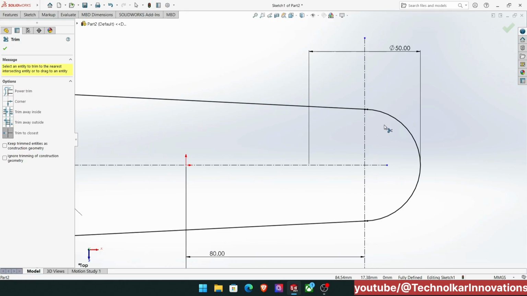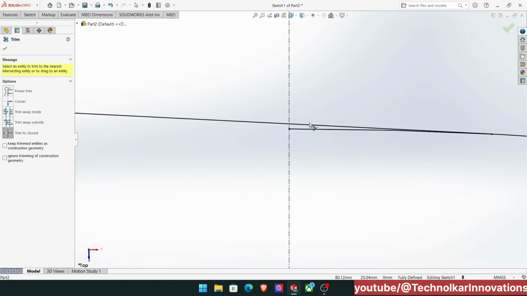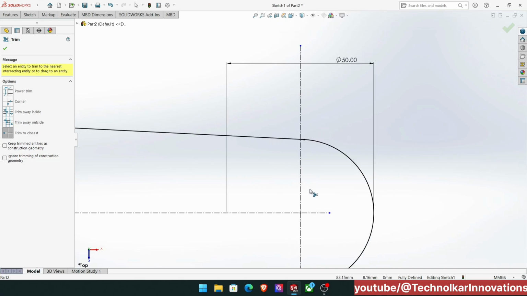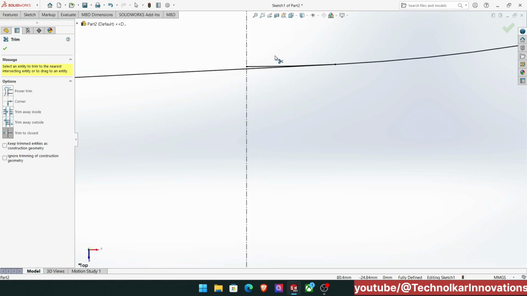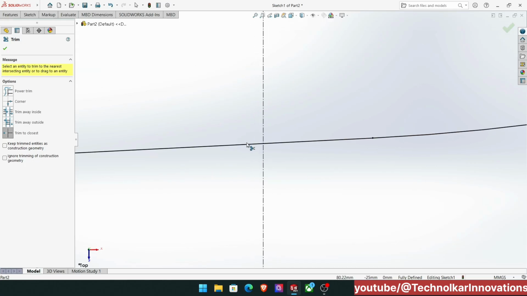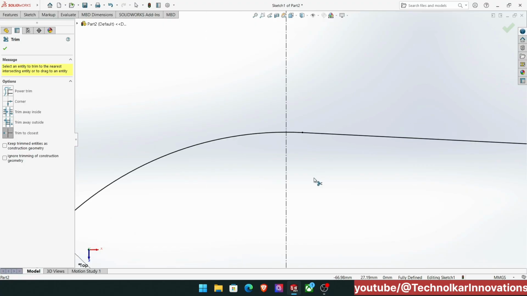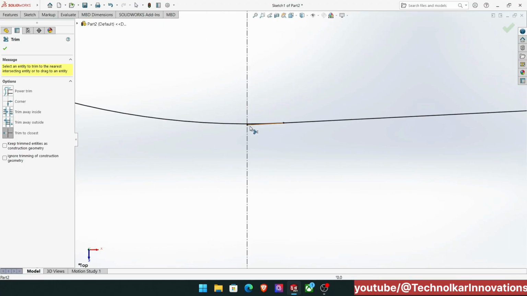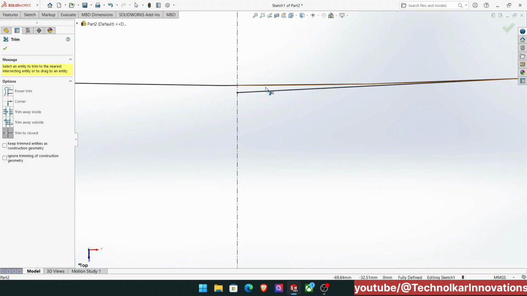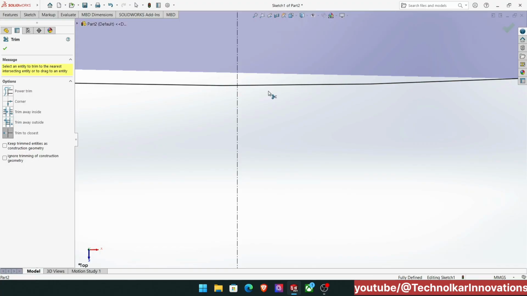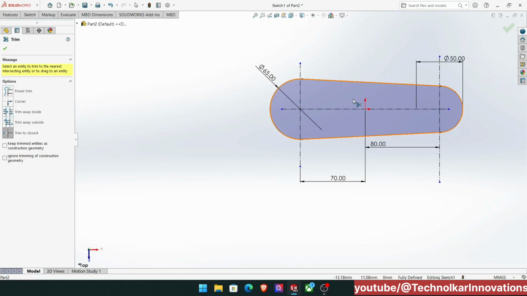So we will scroll and we will see where we have to trim. So we will trim here. Same we will repeat for other corners as well. Here it is perfectly trimmed. So here we will trim. So see, now this design is completely enclosed. Because of this, you can see the shaded portion inside.